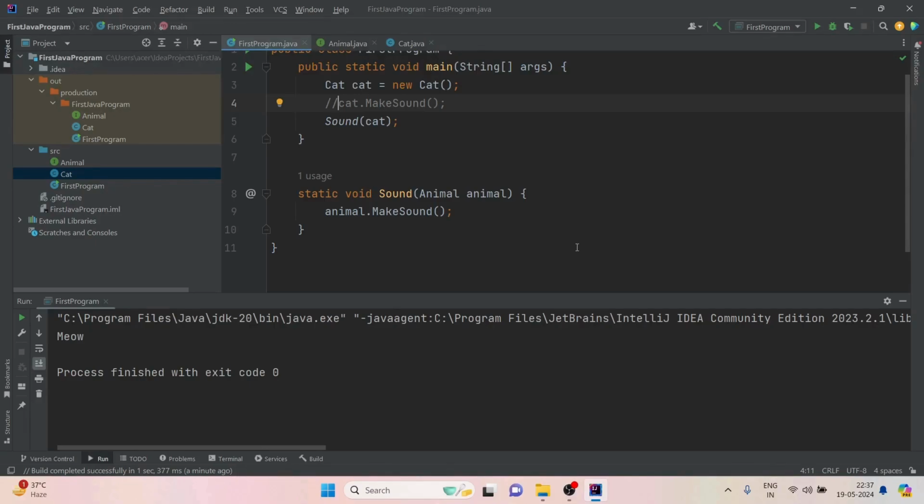Now the problem with this approach is that it's quite lengthy to write this code. First, we had to create a class called cat, which implements the method that was defined in the interface animal. Then we had to instantiate an object of cat class, that is cat in lowercase. Then we had to call the makeSound method on the cat object, or we had to call the sound method based on the cat object.